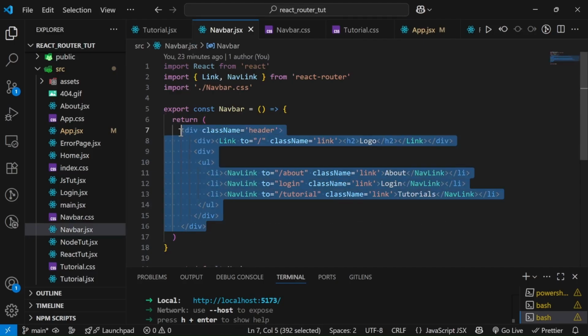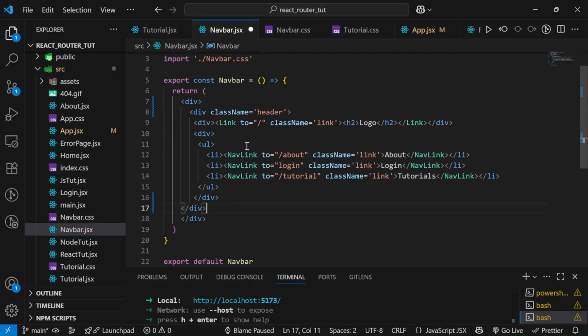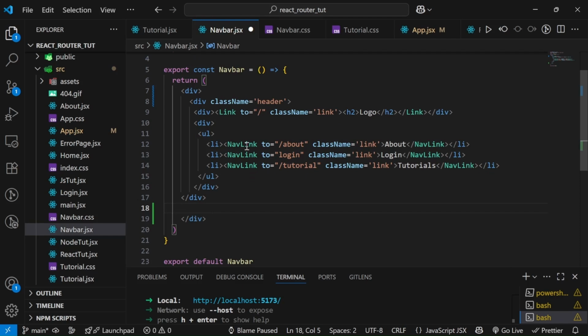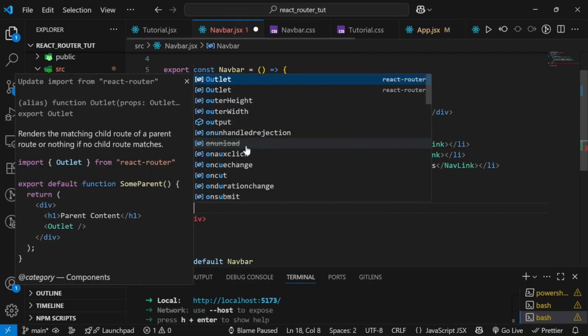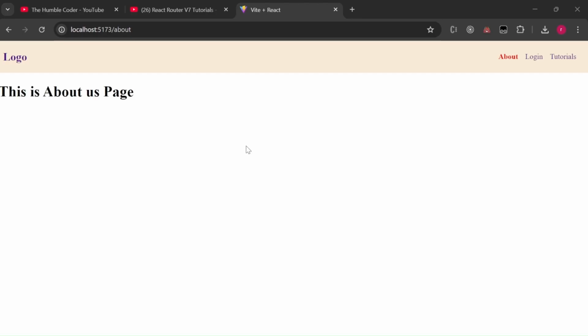This is the entire code for our navbar, so I will just cut it off. I will create a separate div, and first I will render my navbar code and then my outlet. The outlet will look something like this. I am now saving it, and let's go to our code. See, now it is working absolutely fine. I hope this was an important learning for you, because don't forget to add the outlet.